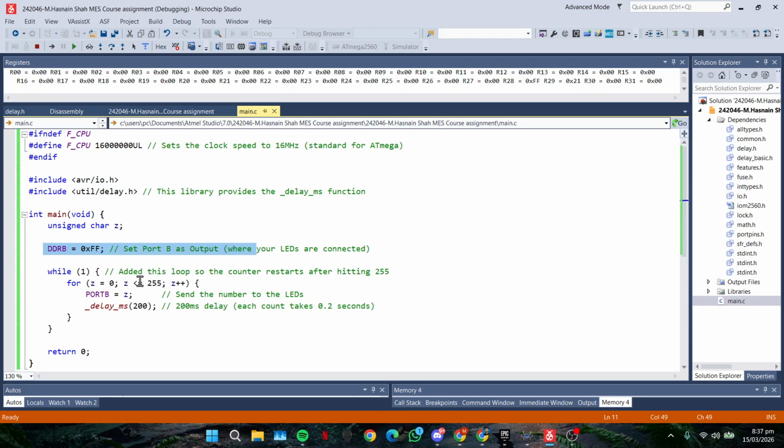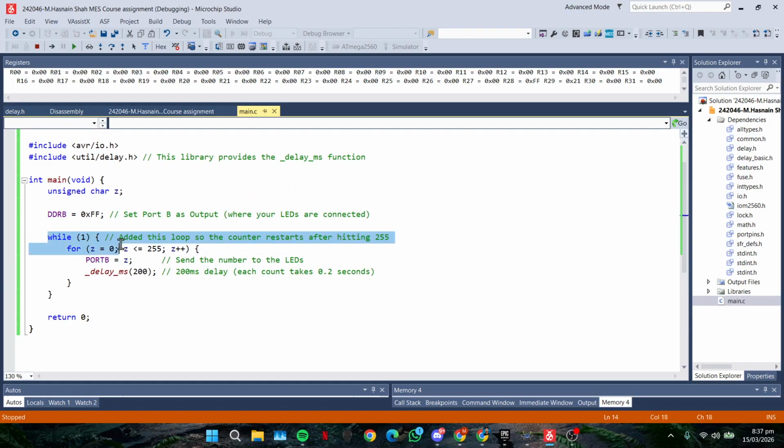Next, I have used a while loop, and what it will do is increment the variable z from 0 to 255. So basically, inside the while loop, we have used a for loop, right? This is important. It increments the variable z from 0 to 255 in every loop. The variable z is sent to port B.